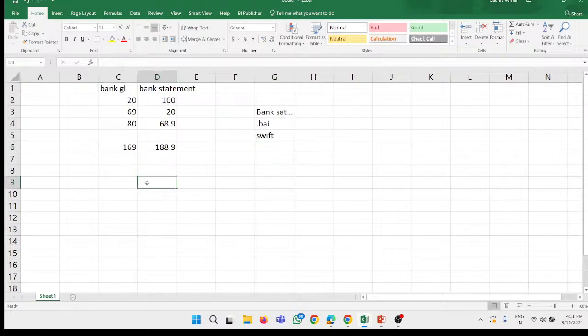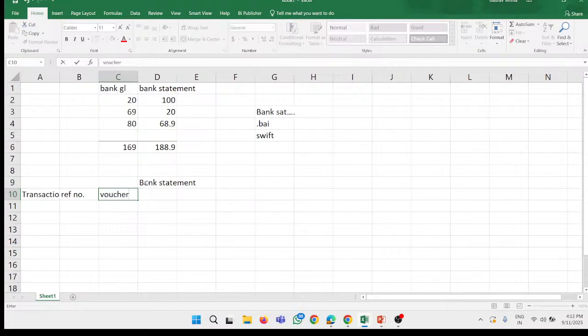So pay attention over here. This is my bank statement. What all things will I have in my bank statement? First we have the transaction. Then we have reference number. Like this, you can have voucher number, or what else can we have? We can have debit amount and credit amount, like this. And at the end we have the closing balance.